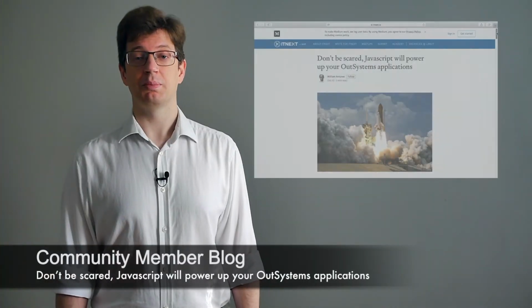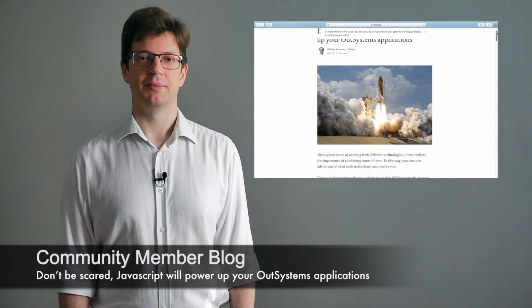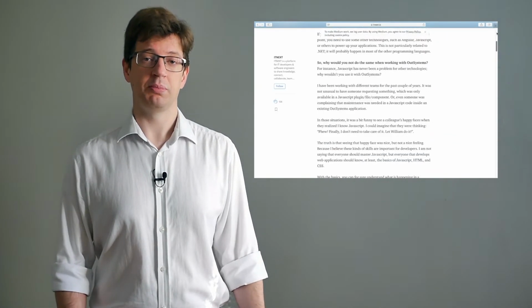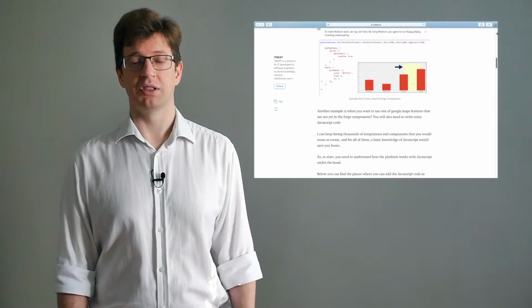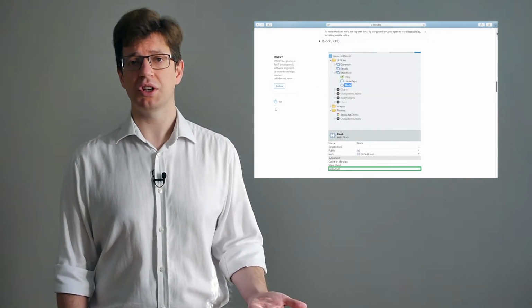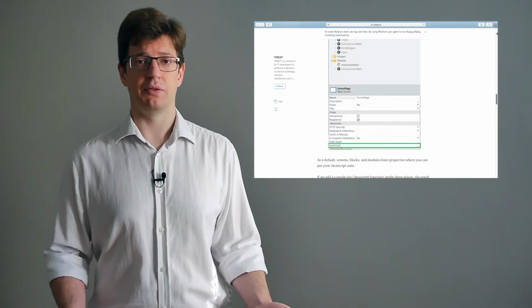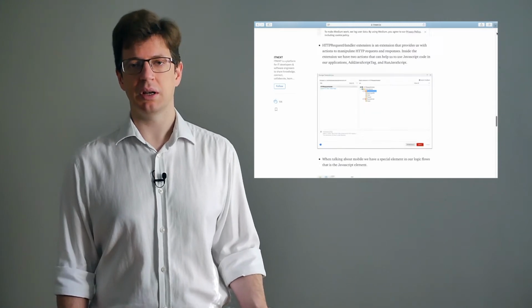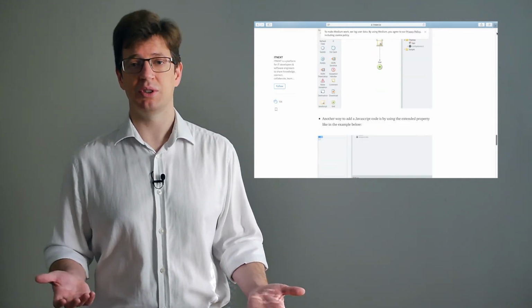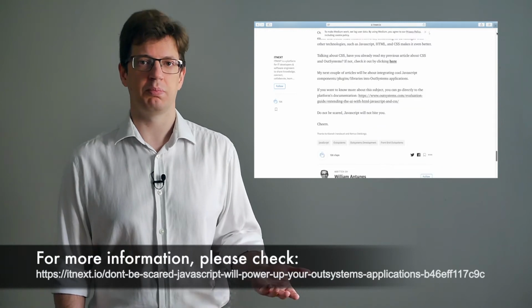Next, we'll talk about the blog post by the community member William Antunes. In his blog post, he talks on how it is important to learn other web development technologies, such as JavaScript, Angular, or jQuery for instance. He also goes over in detail on how to use JavaScript with OutSystems and how the platform behaves when using this technology. To reach his blog post, please use the following link.